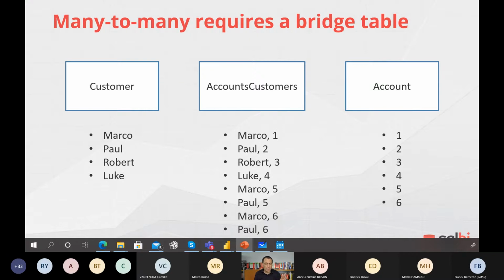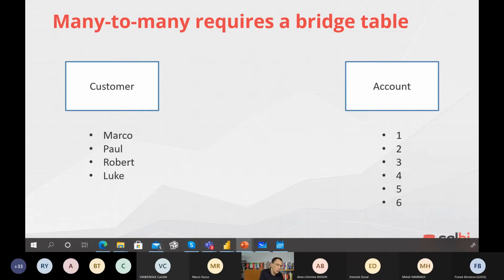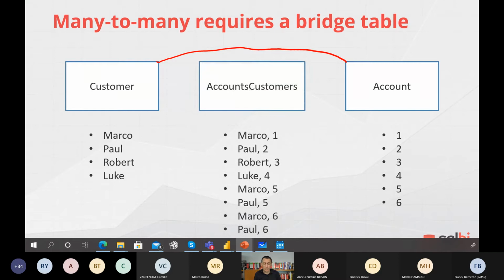I go back this animation 1 second because I want to draw a line, right? So what we want to do, we want to say, okay, we want to connect the customer to the account. But as you see, we are not able to create this kind of connection if we don't have additional data. We need a table that has the list of the existing combinations between accounts and customers. Without this intermediate table, we are not able to say which customer can access which account. We need this information, right?